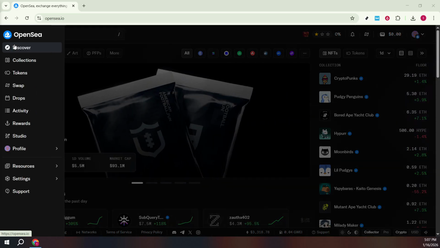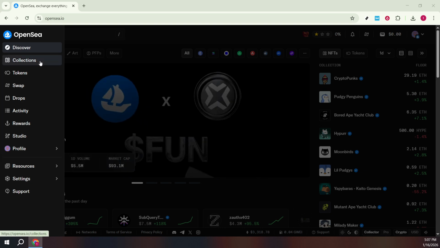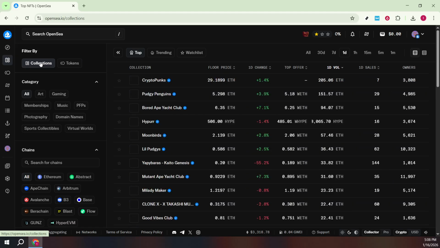Start by clicking on Collections. This is where you browse curated sets of NFTs from creators and communities. Use the search bar and filters to narrow down by chain, price range, categories, and traits.